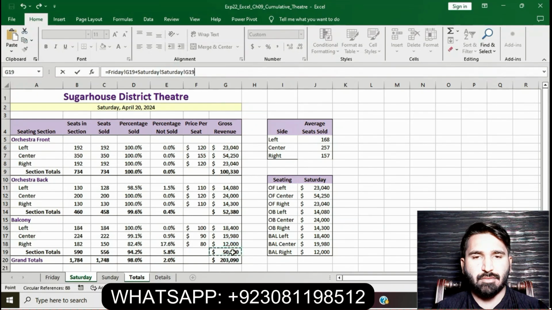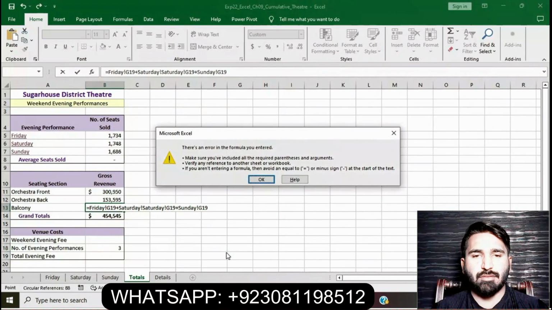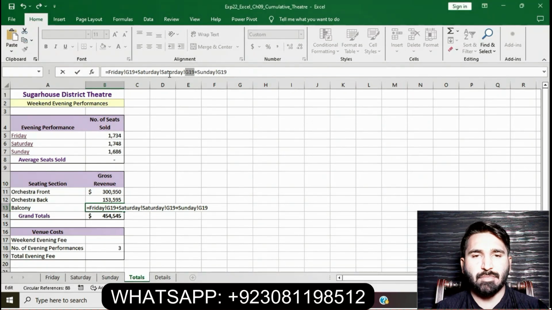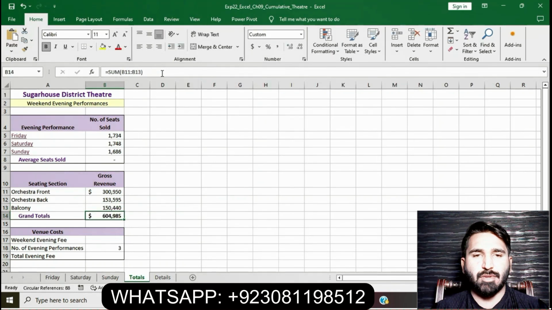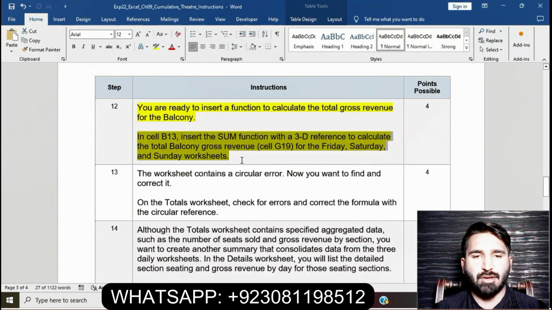Okay, then Sunday. Okay, then press enter. It will find the value 6,150. Okay, I have done this question. You can see here I have done 12 questions of this assignment. Now moving on to question number 13.